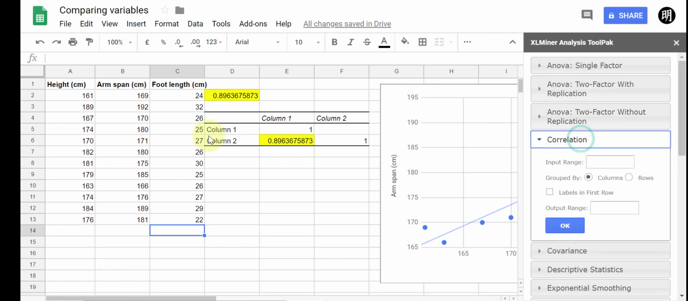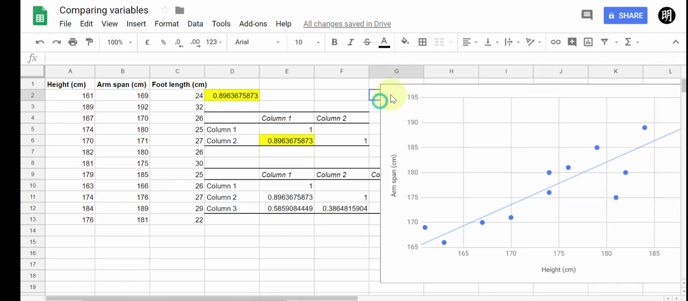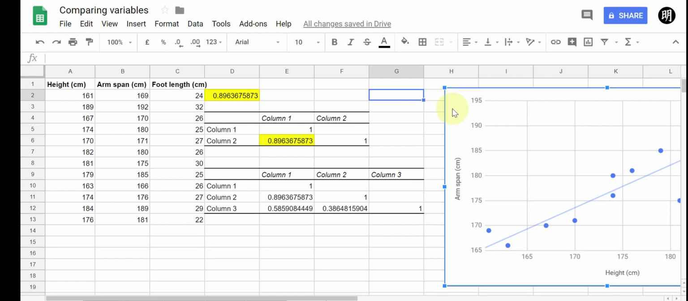So choose correlation again, highlight all of the numbers for input range, select an empty cell for output range, and hit OK. This time, as you can see, it's done the work of calculating the coefficient for all possible combinations. It compared column 1 to column 2, height to arm span, column 1 to column 3, and then column 2 to column 3. You can do this just typing in the formulas using Google Sheets, but this does it a lot more quickly. I've replaced those column labels with what the variables actually are, and at a glance, you can see really quickly how closely related those variables are.